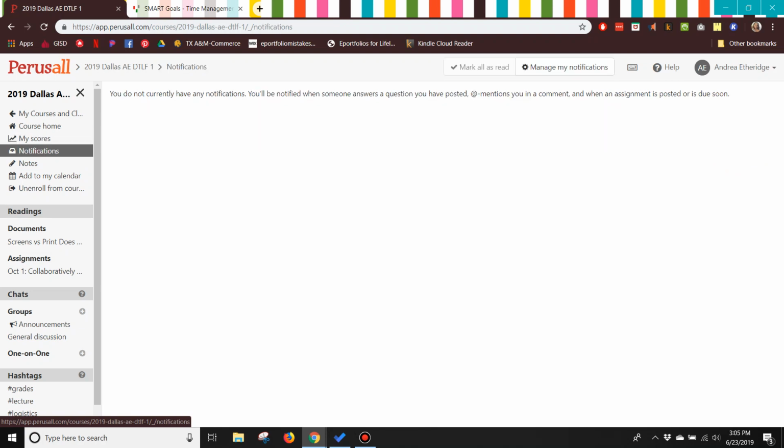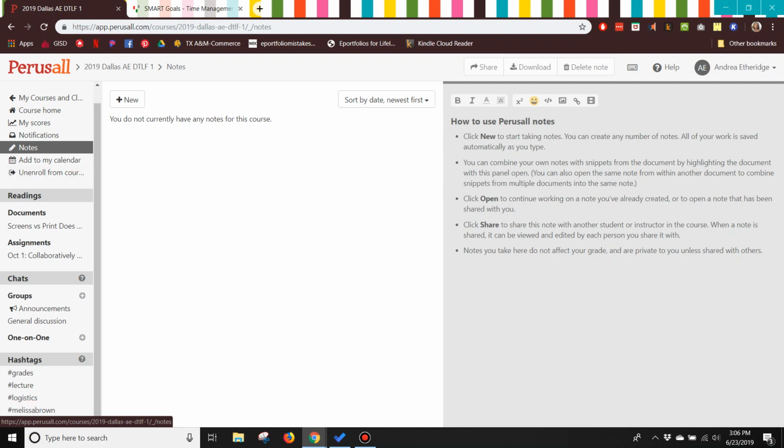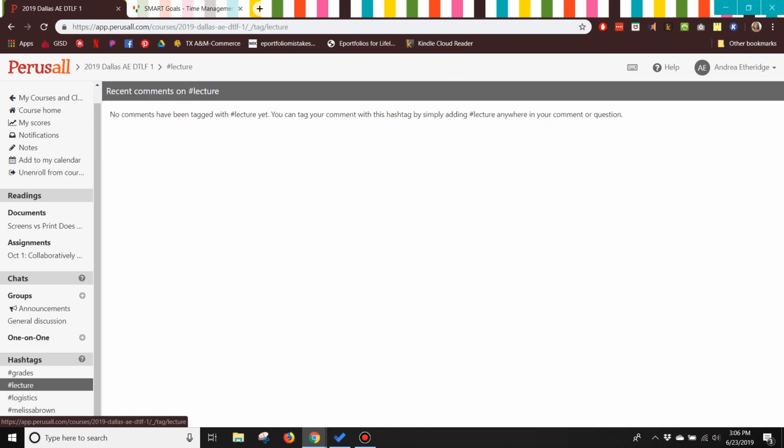Any notifications, this is kind of like the mailbox. Notice that it says that if I get any @ mentions, it will come to me. But since we weren't interacting, I didn't get anything. I can also make notes in my readings, and then they're all collected in one place. And then of course any of the hashtags that my instructors set up, I can click and see a collection of everybody who used that hashtag and where it was in the readings.